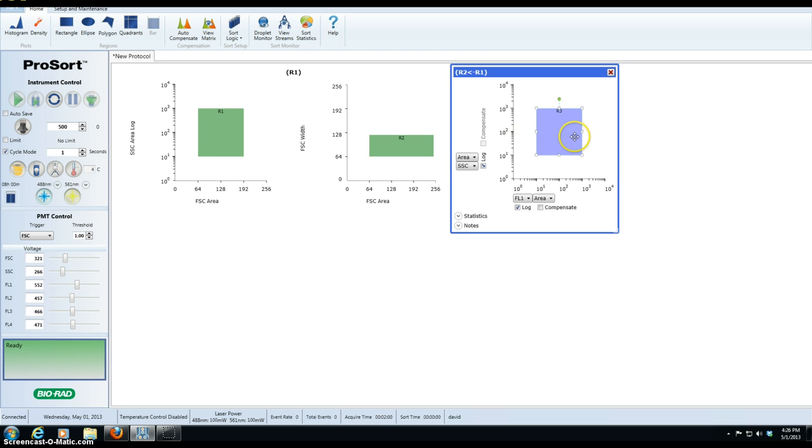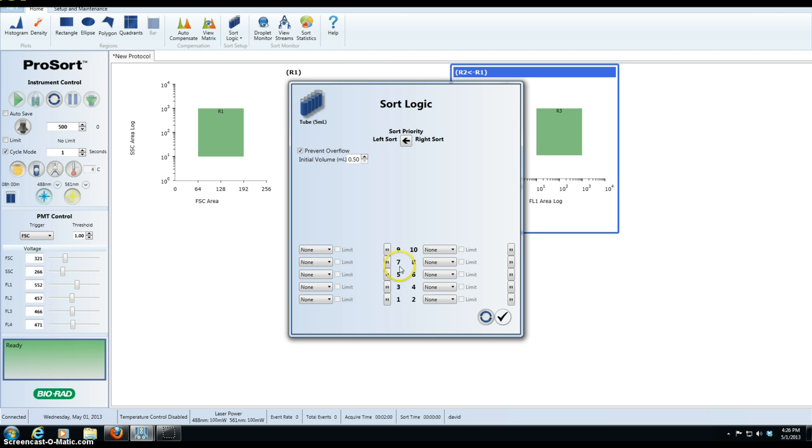And when that is done, then I can go to sort logic. Sort logic will give me an option of what tubes I want to use. Let's use 5 ml tubes for now. Then I get to this window. Basically, on both the left and right side of the sorting chamber, I have space for 5 tubes. And I can tell the software where my collection tubes are.